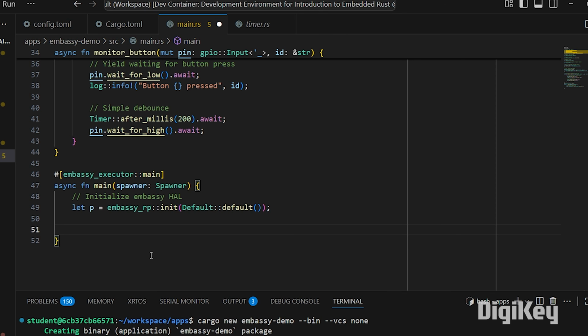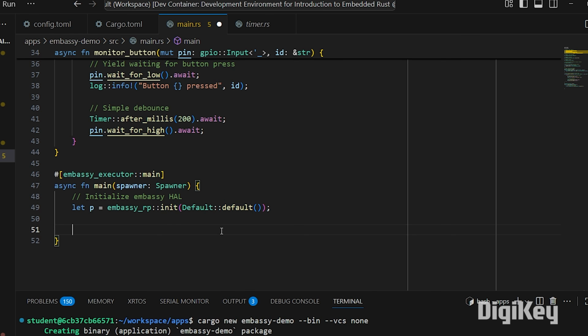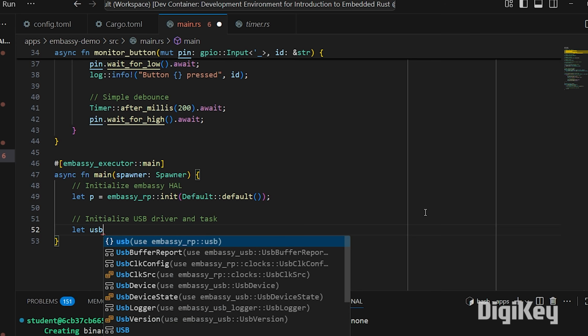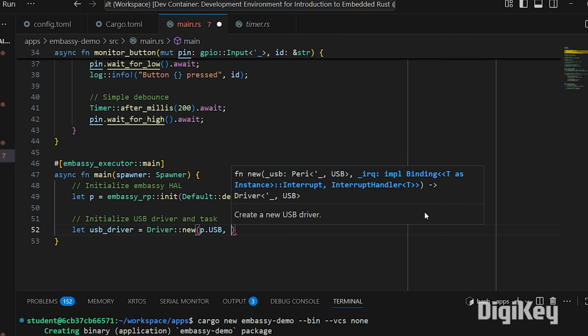Then we're going to say embassy-rp, that is our HAL, then init, and then from default, we're just going to give it the default config that comes from embassy-rp. This just gives us all the defaults for initialization, which is fine. We'll keep that. Then to initialize our USB stack, we're going to say let. We're going to have an immutable struct here. That's USB driver. We're going to say driver and new.